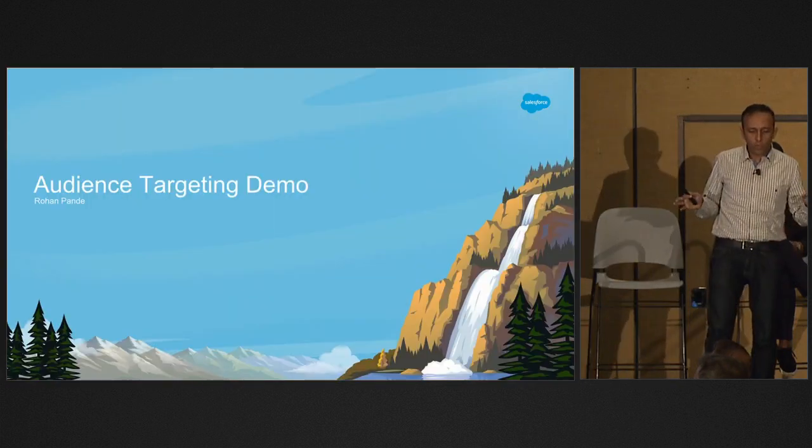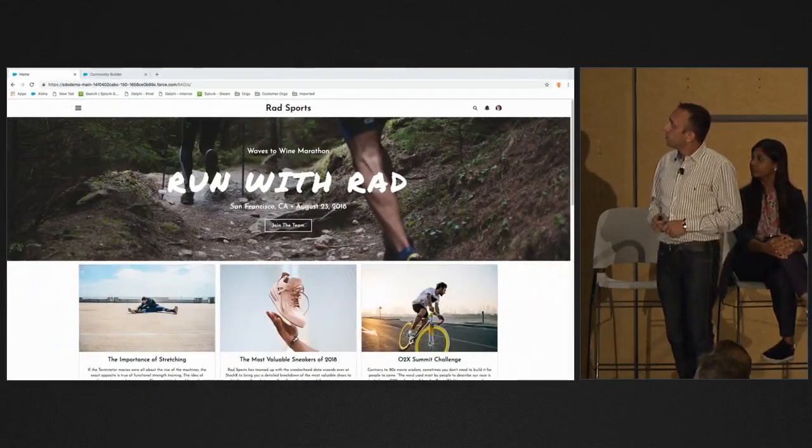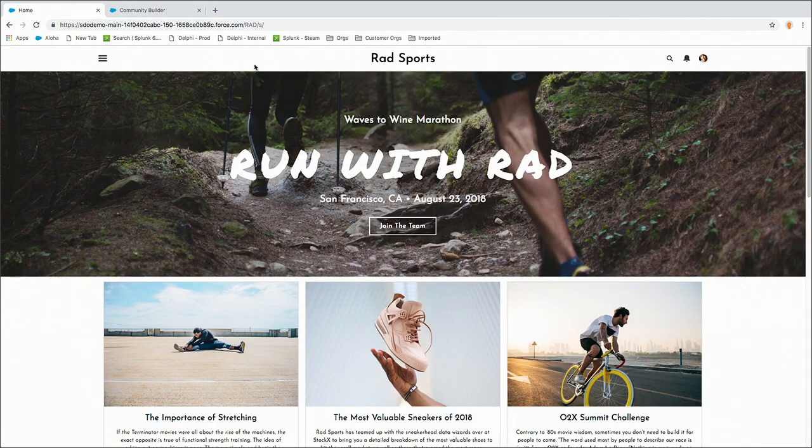All right, so enough of talking. Let's look at everything in a demo. So here we are on the Rad Sports community, right? Rad Sports has created this community where prospective runners can come in, get information, and register for marathons. They want to target it for male or female users, right? And even for female users, they want to further target users who are either based in San Francisco or who have run more than 4 marathons in the past.